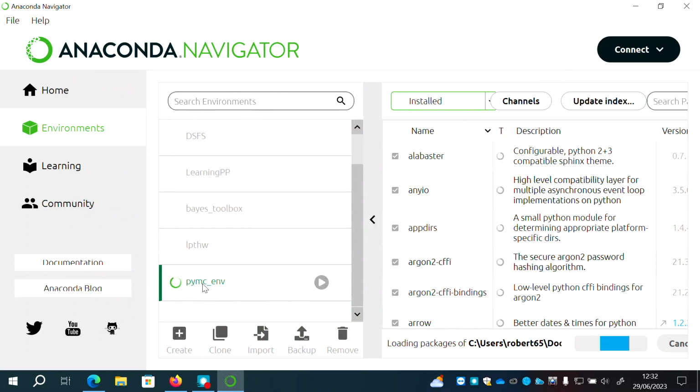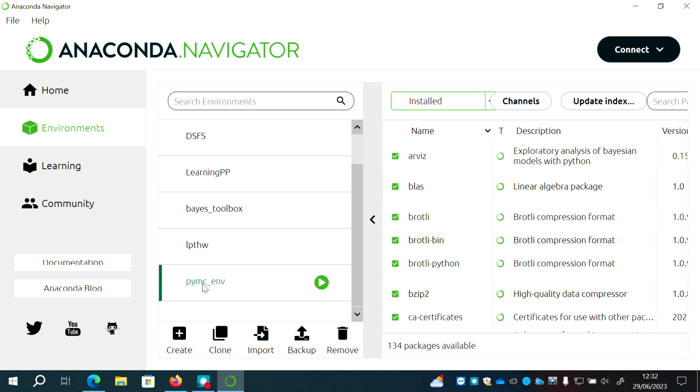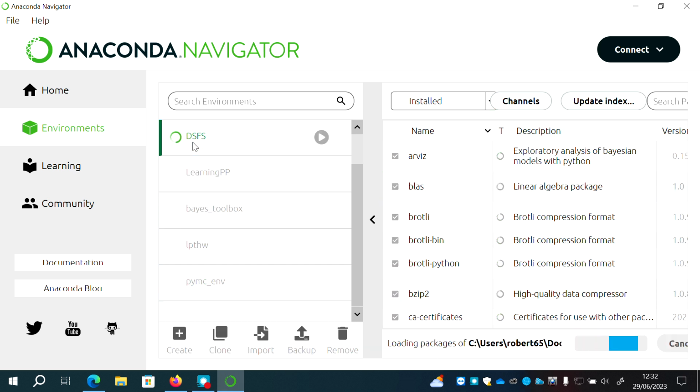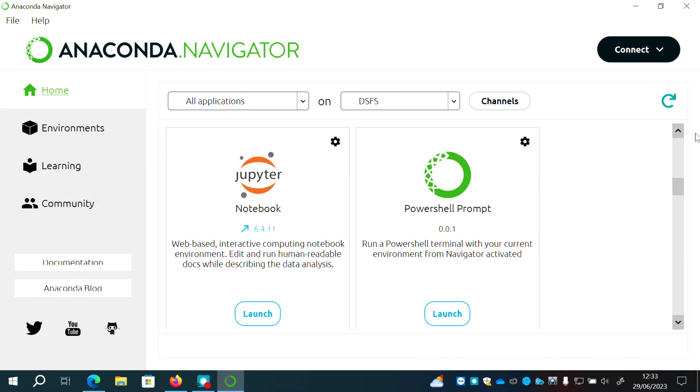So if I just put that on briefly, you'll be able to see I've got a number of different packages installed in there for the types of things that I'll need. So 134 packages are in that environment. But for now I'm going to change back to my data science environment, the general environment that I like to work in. Go back to the home page.